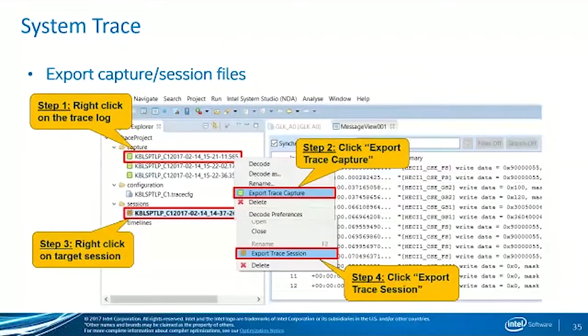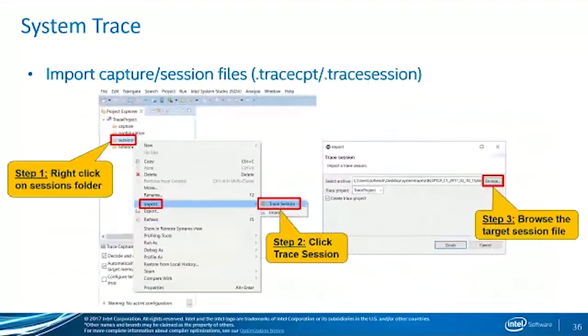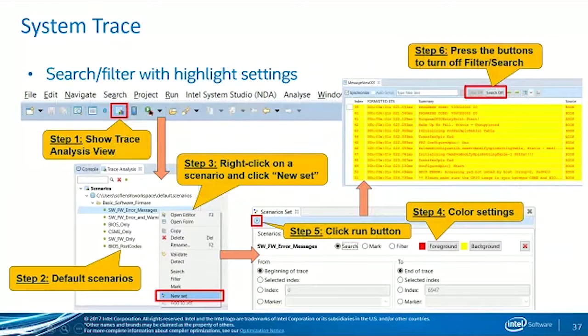If an issue happens on the production line in a factory, local engineers can help to fetch logs and export the logs into a file. Then mail it to the backend BIOS or ME team for analysis. When the BIOS or ME team receive the log file, they can import it into System Trace and open it. After they open the log file, they can search or filter some keywords to extract useful messages from the logs.